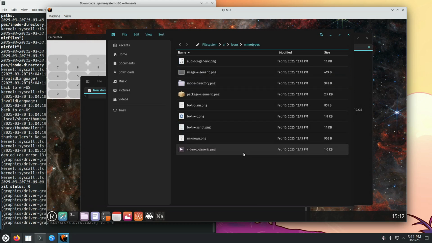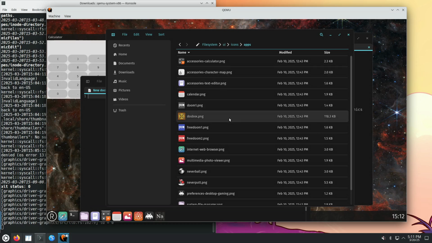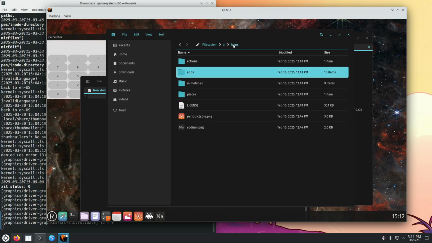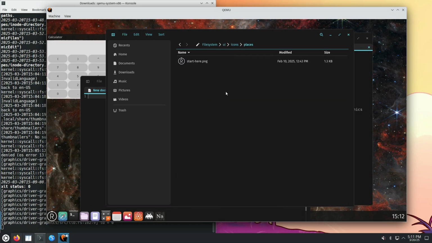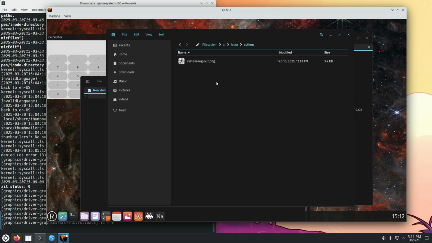Okay. Icons for MIME types, so similar to a Linux icon theme. There's MIME types, there's individual applications that are actually installed on the computer. This is for the start menu, for this button. This is for this thing, log out.